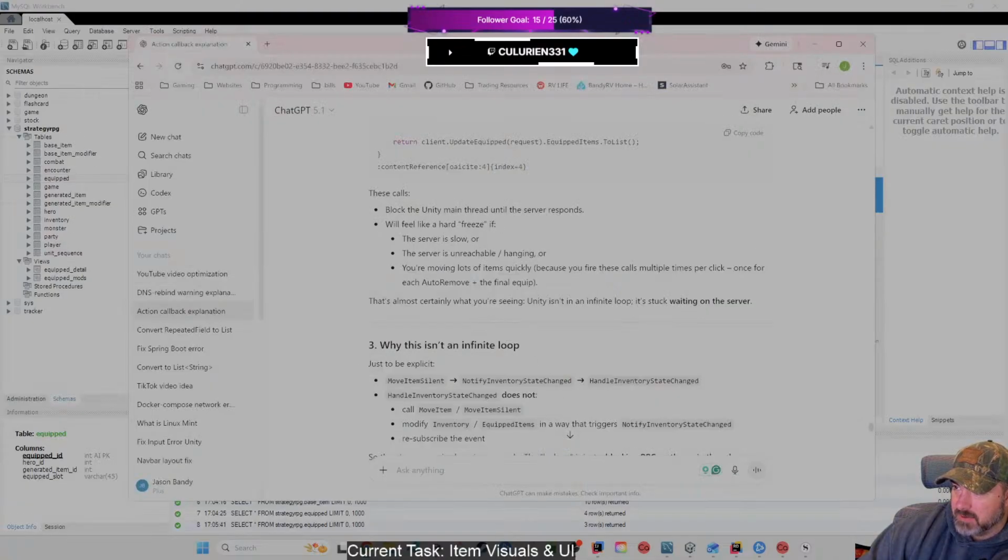So we might want to add a few more logs in the server just to see which spot it might be getting stuck on. That might be a good first step too.